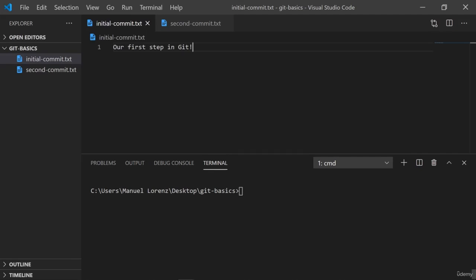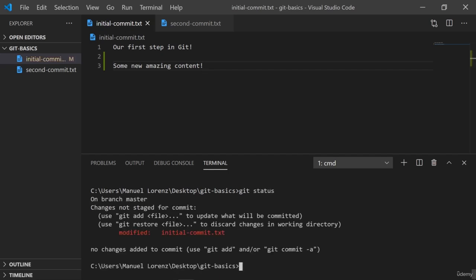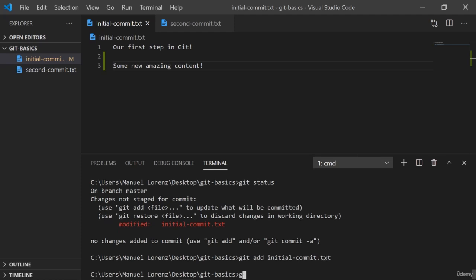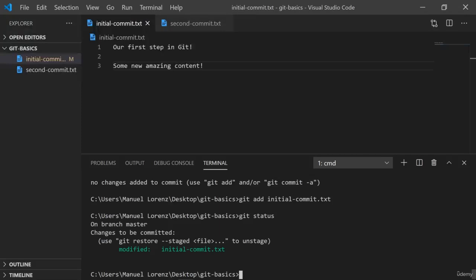So let's say we again made a change to our first commit right here, for example. You can also apply this logic for new files, so both are possible in here. So we say some new amazing content here in our project, and let's save this. Now, as you know, in our status, we have unstaged changes, so we can do, yes, please add the changes I made to my initial commit text file here. With that, in our status, we see that this file has changes which are ready to be committed.